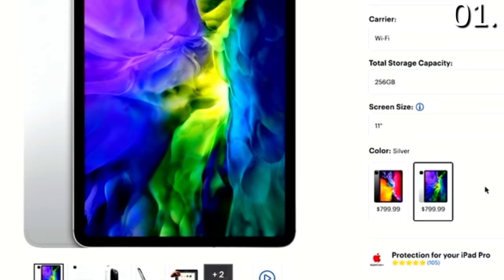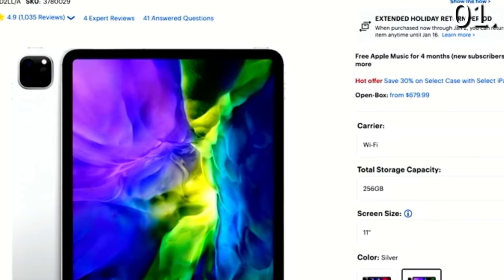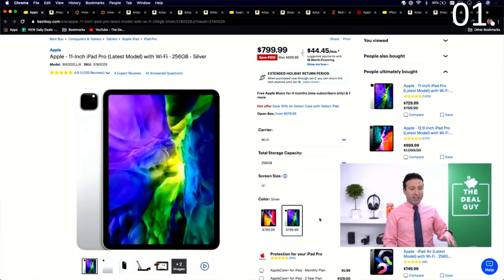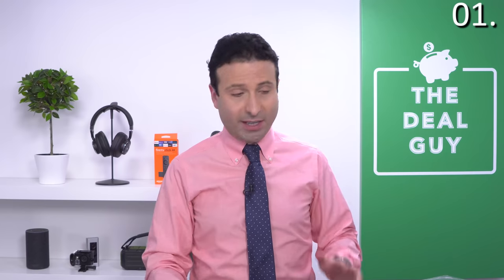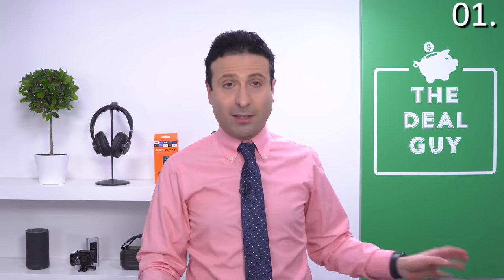For deal number one, the Apple 11-inch iPad Pro at $100 off is a great grab. There are reductions tied to the cellular offering for some larger iPad Pros, but this is one of the most popular, so if you look in that video description box, you will find the link. And if I didn't say it yet, I'll be updating those links on a regular basis.